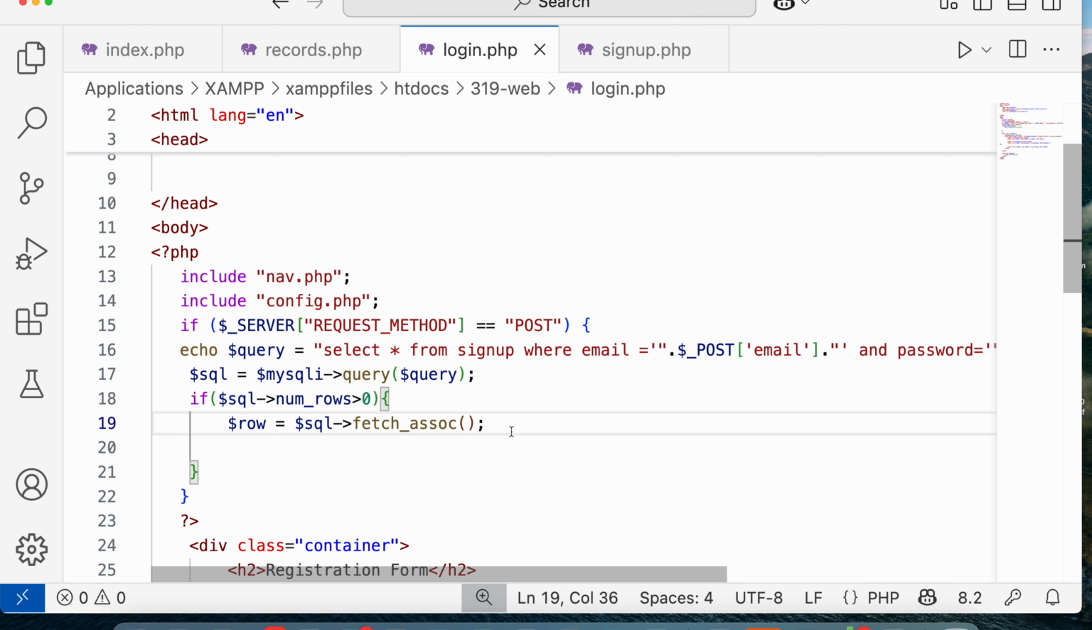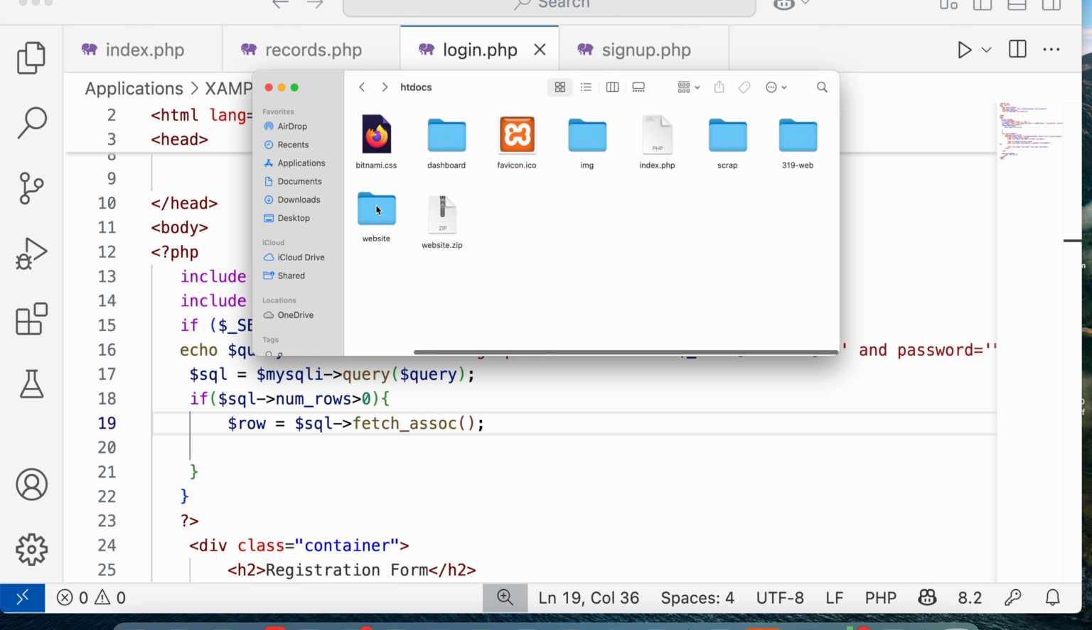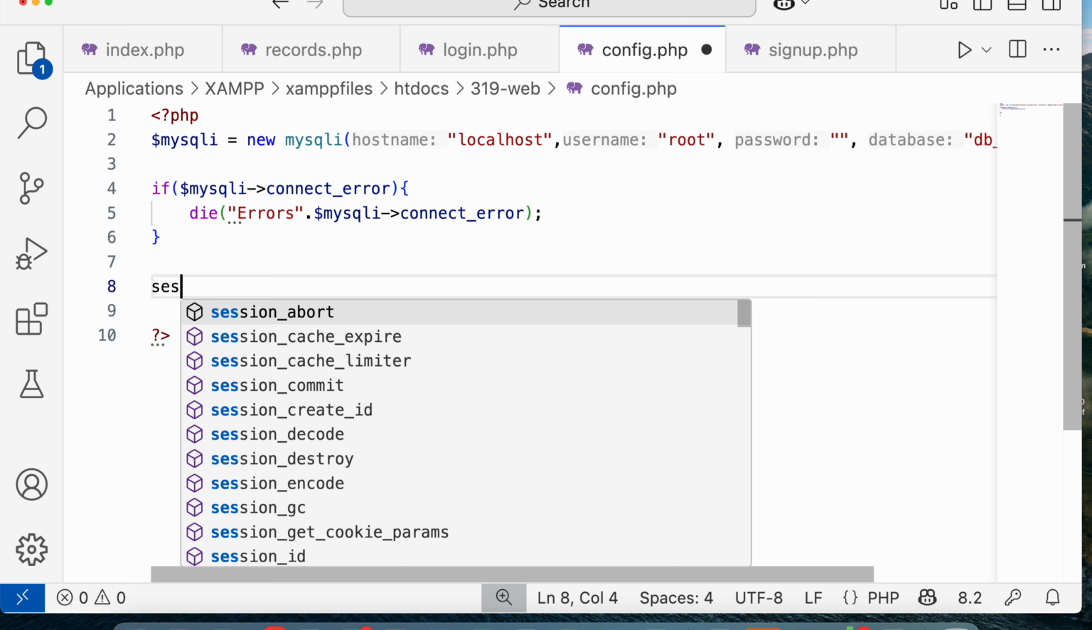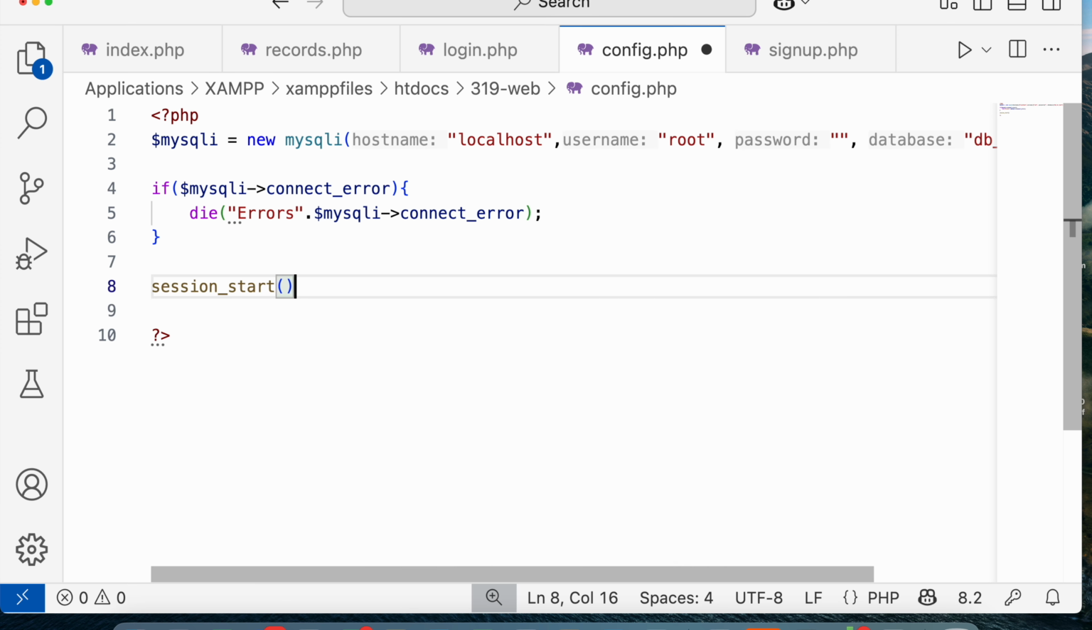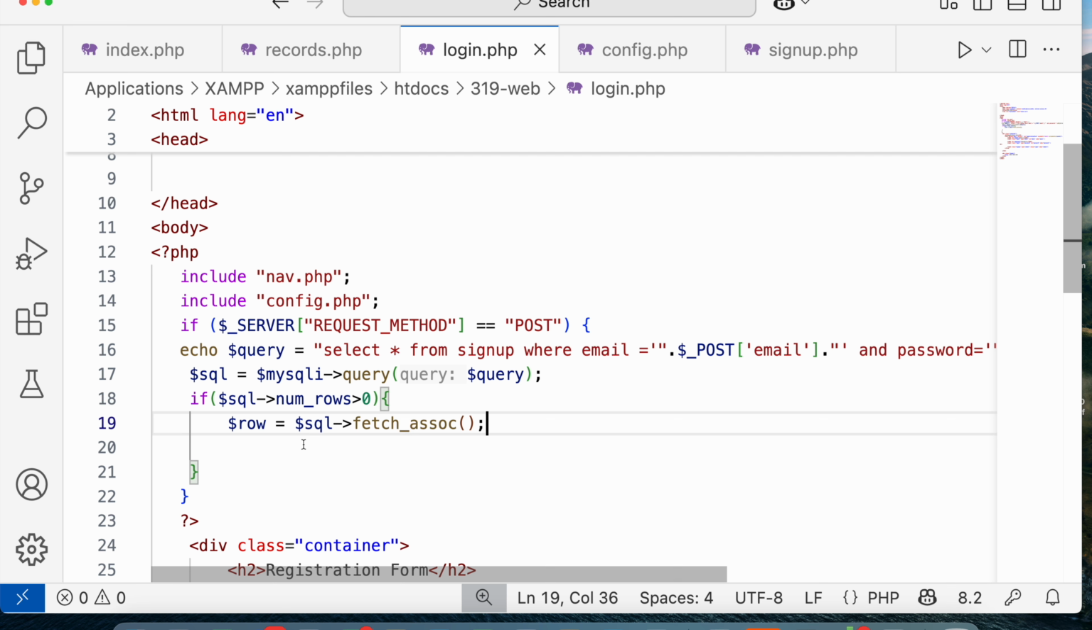instead of opening and closing a session for multiple files, you can simply go to your configuration file. This is the configuration file that we have, and just start the session here. Okay, because we included this file in almost all the pages, and that session that we need to start will now be part of all those pages where we included this file. Okay, and I was here in login, so I'm going to use fetch assoc.